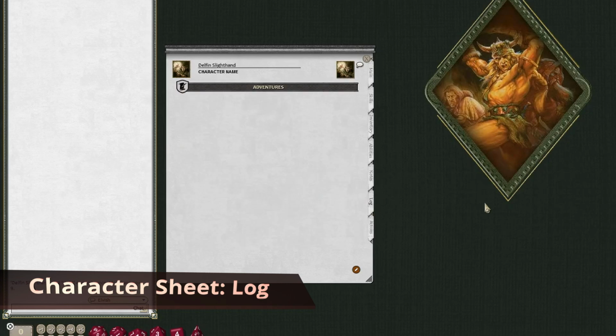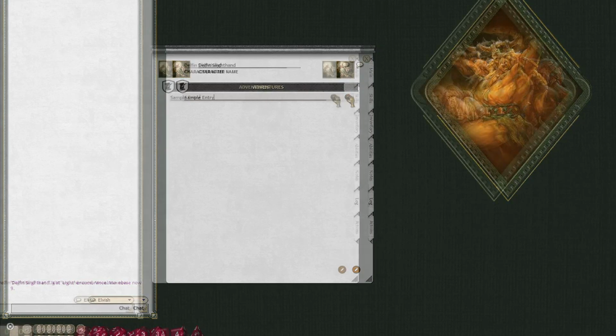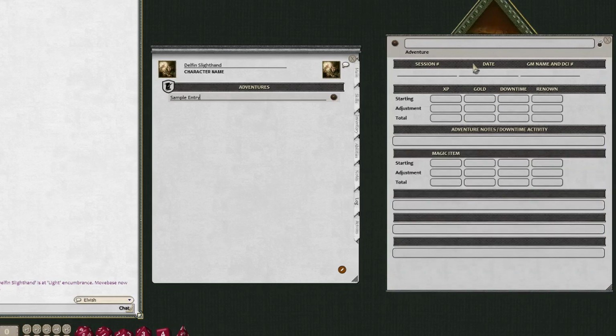The next tab is log. This is where you can add simple adventure logs if you want to keep track of it in depth. You click the pencil, click the plus, it adds a blank one. Click the pencil again, the plus goes away. You can now click the bullet. Fill out this section. Gives you the starting goal, how much downtime, various things that you can fill in. This is mostly for organized play. May not be useful to you.